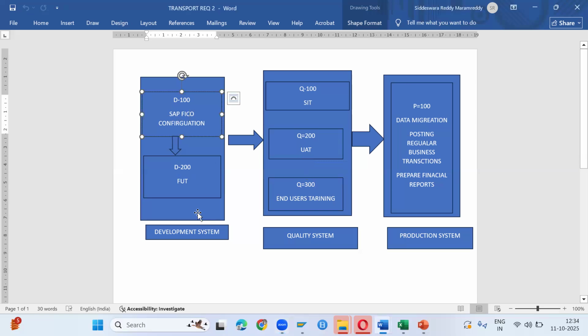Then write, configuration. FUT means functional unit testing. SIT means system integration testing. UAT means user acceptance testing. Then end user training means we are giving the training to the accountants. Then data migration means transferring the data from a non-SAP system to the SAP system. Either it is Tally or Oracle or M3 or BAN or JD Edwards, whatever accounting system is followed by the client, the whole trial balance we are moving to the SAP system.